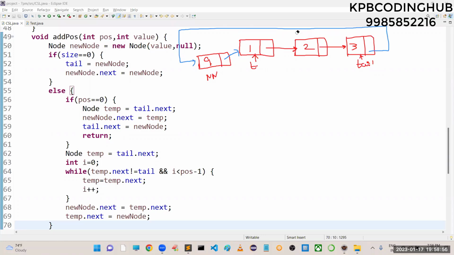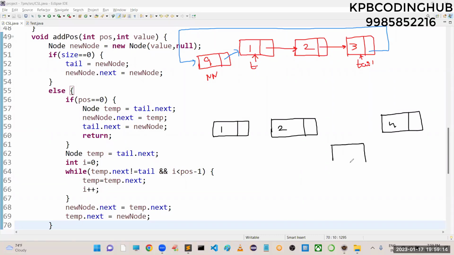By default this link is gone, right? This is nothing but the one-way link we have. Suppose I have elements already, something like 1, next, and after that 2, next, and after that 4. So I need to add 9 here.